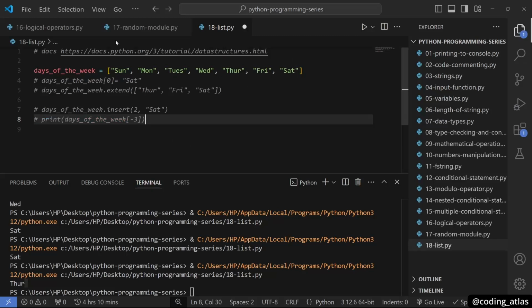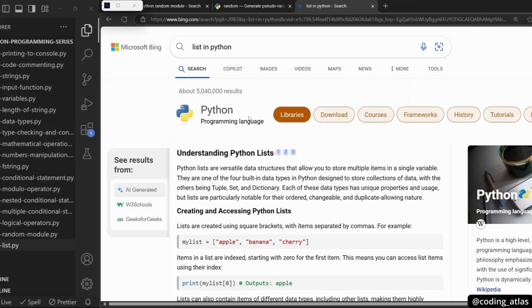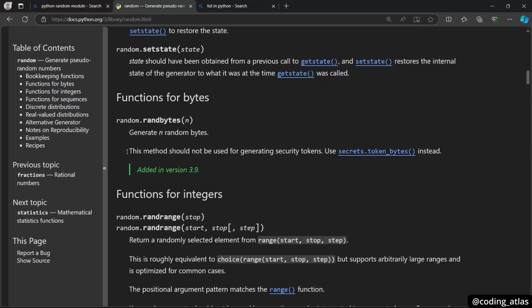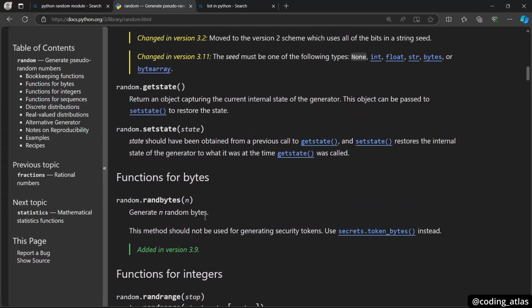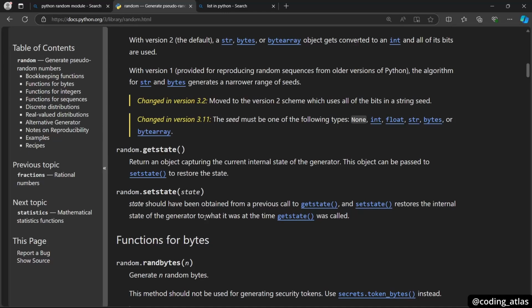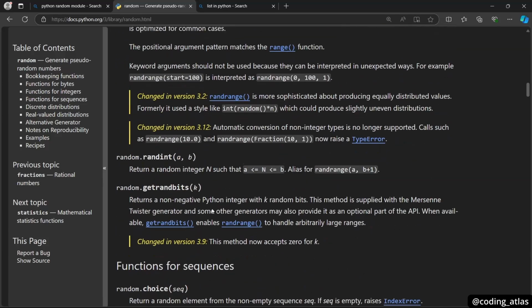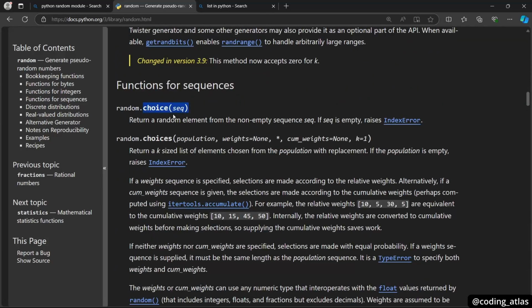Okay, so how can you choose a random item from a list? If you could remember, in our previous video we talked about the random module, and we have a series of methods that are available on the random module. So how can you select a random item from a list? If you keep checking, you see this method random.choice. It accepts a sequence as its argument. So we can pass a list to this choice function, and it's going to return a random element from the non-empty sequence. If the sequence is empty, that means if the list is empty, it's going to return an index error.